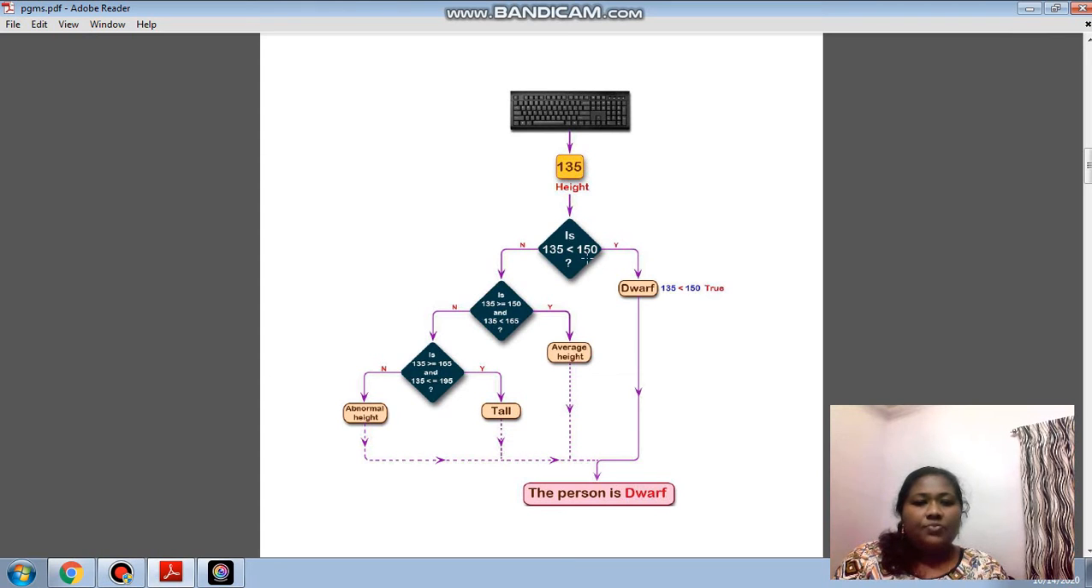This input is compared with the ranges. The first condition: if it is less than 150, that is from 1 centimeter to 150, then he is called a dwarf. 150 to 165 is average height, 165 to 195 is tall, and any value entered by the user greater than this is classified as abnormal height.